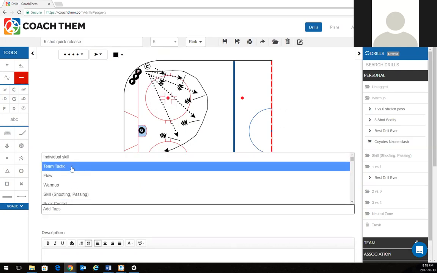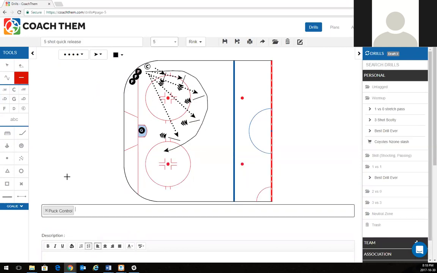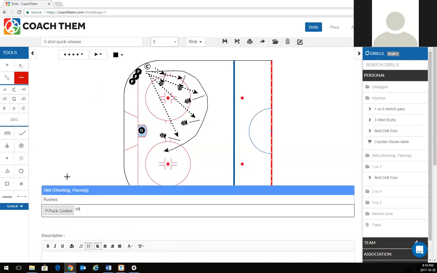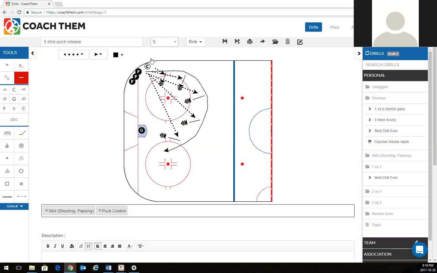So what I'm going to do is tag this as puck control. We're also going to tag it as a skill drill, so a shooting and passing drill. Of course, I can make any adjustments if I want. Say I run this as my coach doing this, I can make adjustments and maybe put a D-man in there and make that edit in the future.